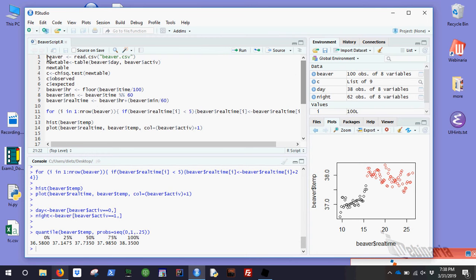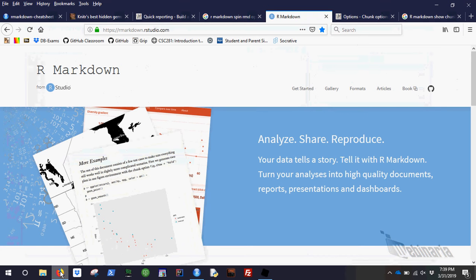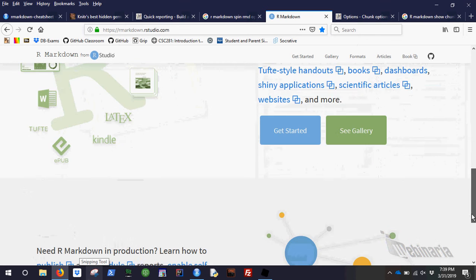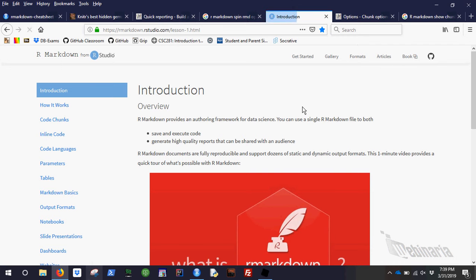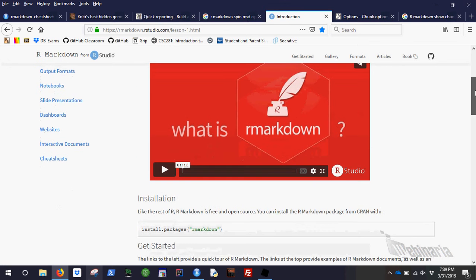So this is an R script, but I really want to turn this into a document that I can share with people. And so I'm going to take some steps. First of all, I want to show you what tools are out there to help you learn RMarkdown. This is your go-to website, rmarkdown.rstudio.com, and there's a whole tutorial. You do not have to go through the whole thing. So you can hit Get Started, and it'll take you to the lessons, and you should probably watch this little video and read a couple of these things.